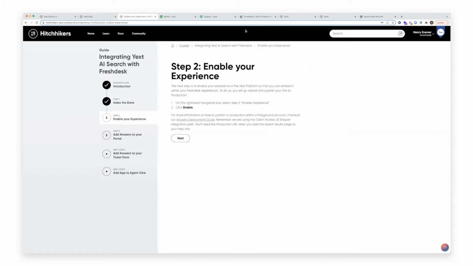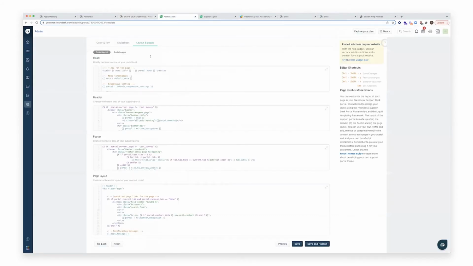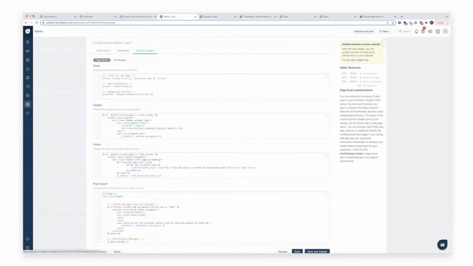And now that we've got that experience, we need to add that Yext answers search bar and search results into Freshdesk. And so to do that, if we want to add it to the portal, Freshdesk has this concept of the portal editor, right? This is how you, Danielle, if you have a Freshdesk account, can make changes to your Freshdesk portal front end. And so we need to somehow in these boxes add the Yext search experience.